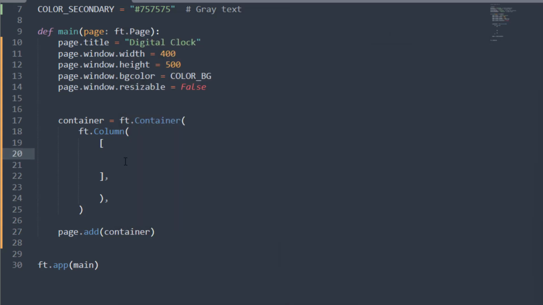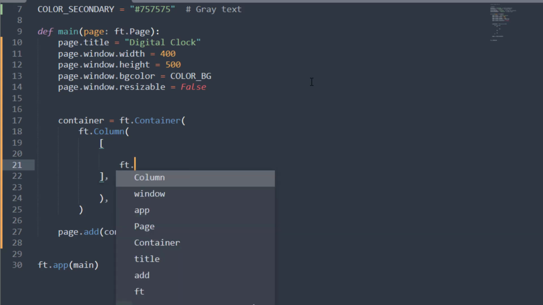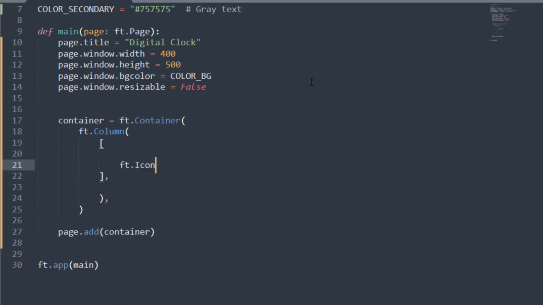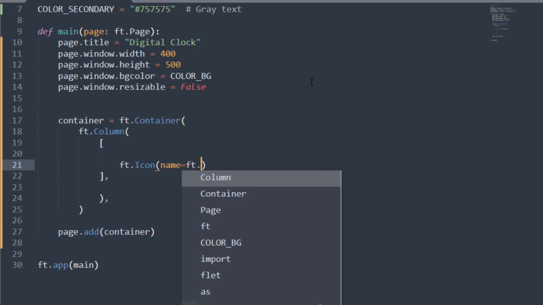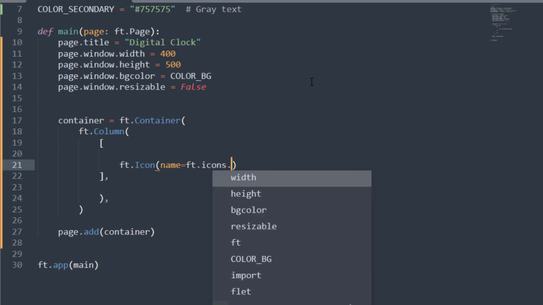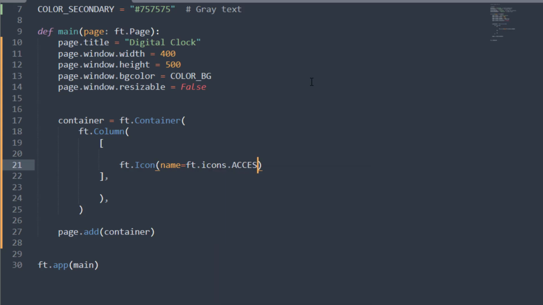So in order to add that icon, I just keep adding everything inside of this column. For that I'm going to do something like this, ft.Icon. The icon will have a name, because in Flet it also gives us some icons that we can make use of. In order to use that icon, I have to do something like this: name will be equal to ft.icons.ACCESS_TIME. Oh sorry, everything is capital. ACCESS underscore TIME. This is the icon.